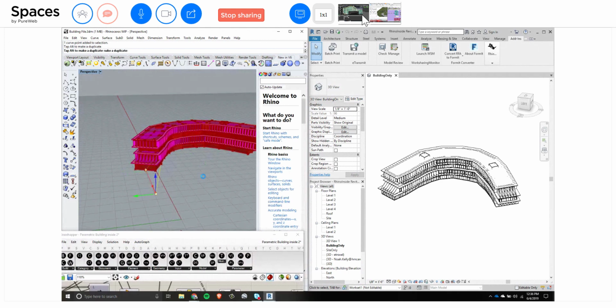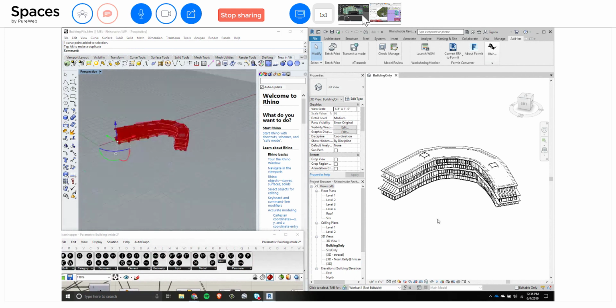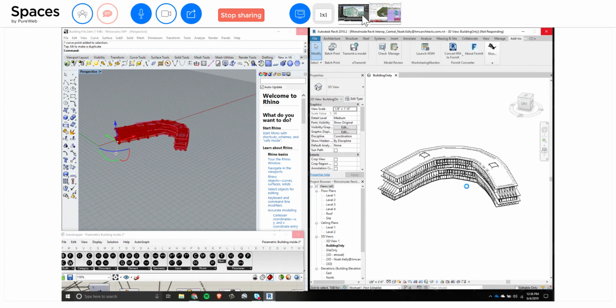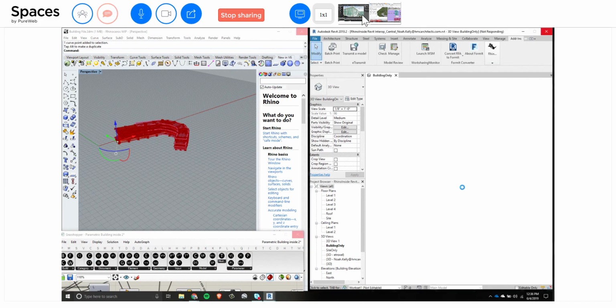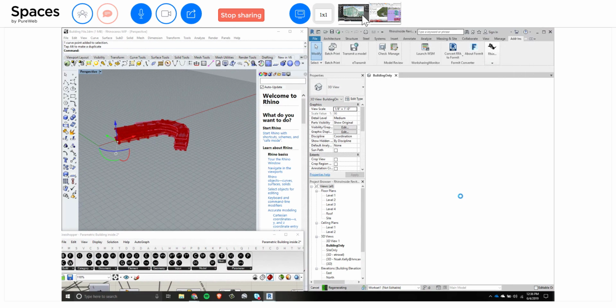If I move this polyline over, the building is going to update in my Rhino environment. When I click over here, it's also going to update in Revit. So it's going to take a little bit longer now because I'm updating the whole entire building, but not that long. And it regenerates everything with native Revit geometry, just like before.